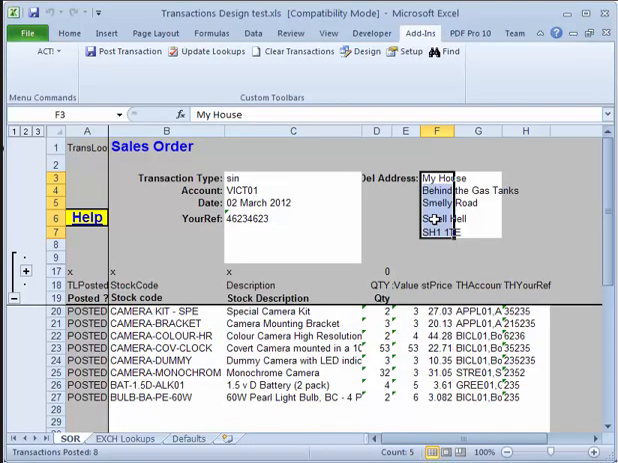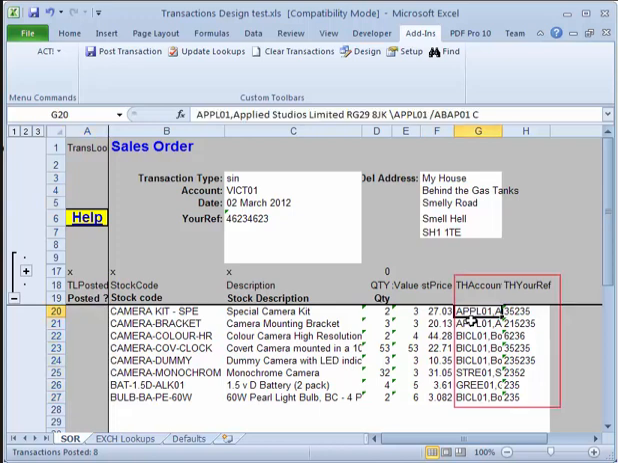I just want to demonstrate another feature of PostTrans, which is that as it goes down, it scans for the account and your reference, and if the date was here, it would do the same with the date. Any change in those values means that it's a new transaction. Obviously if there's a different reference, it's a different transaction. If it's a different account, it's a different transaction. If it was a different transaction date, different transaction.